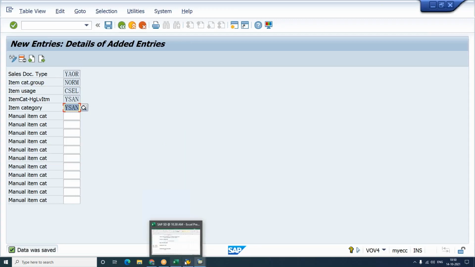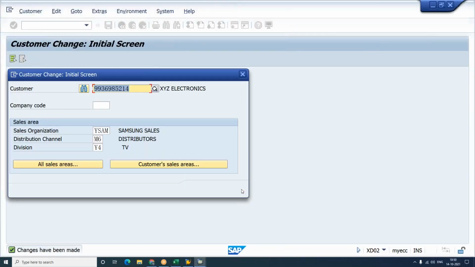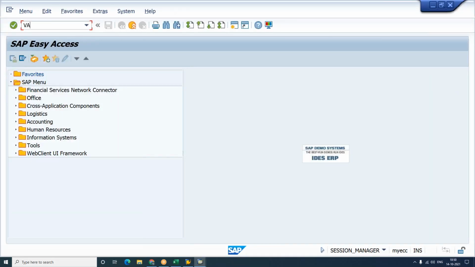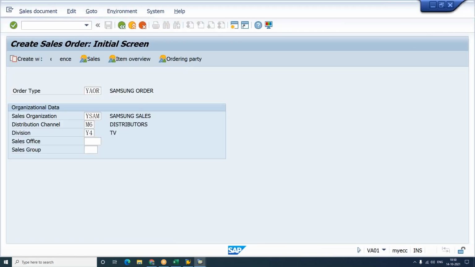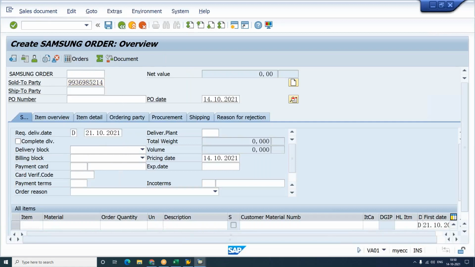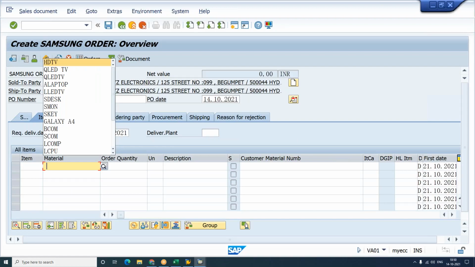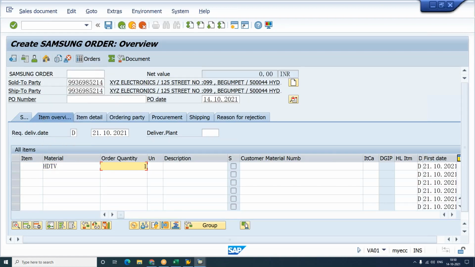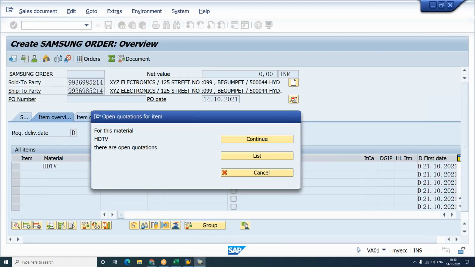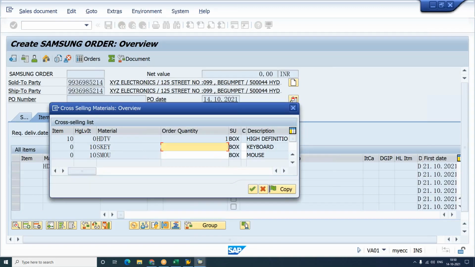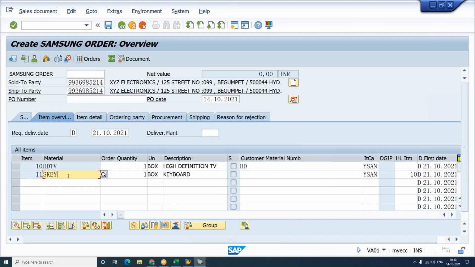Now let's check it. If you create an order in VA01, maintain our main product, order quantity, and click on enter. And you can see I'm entering one of the materials and clicking copy. And that material has been copied as a child item, the additional product. And you can see the item category has been copied as YSCN.